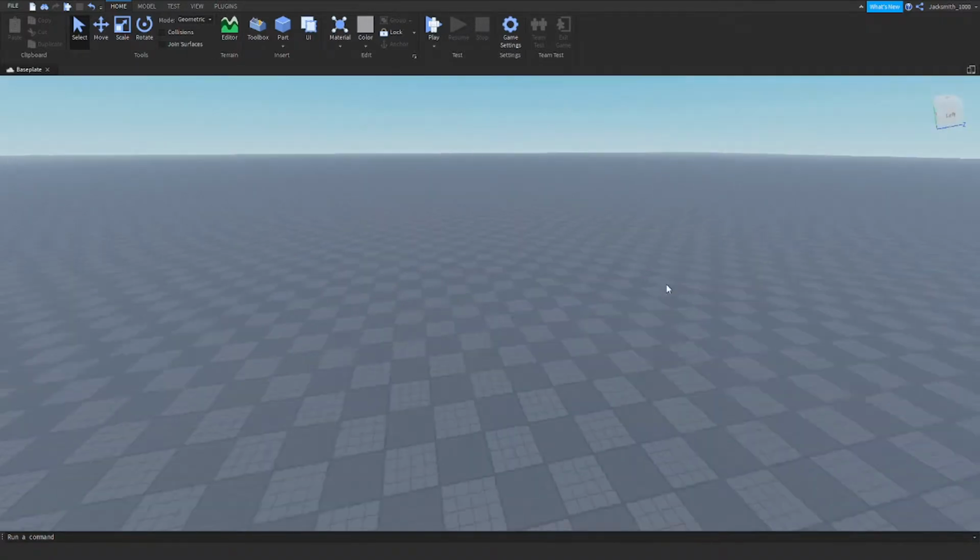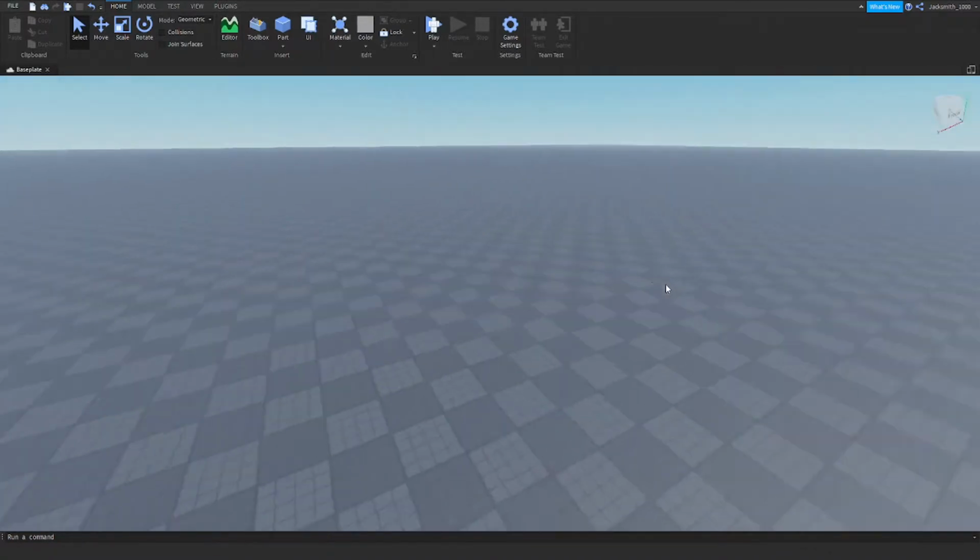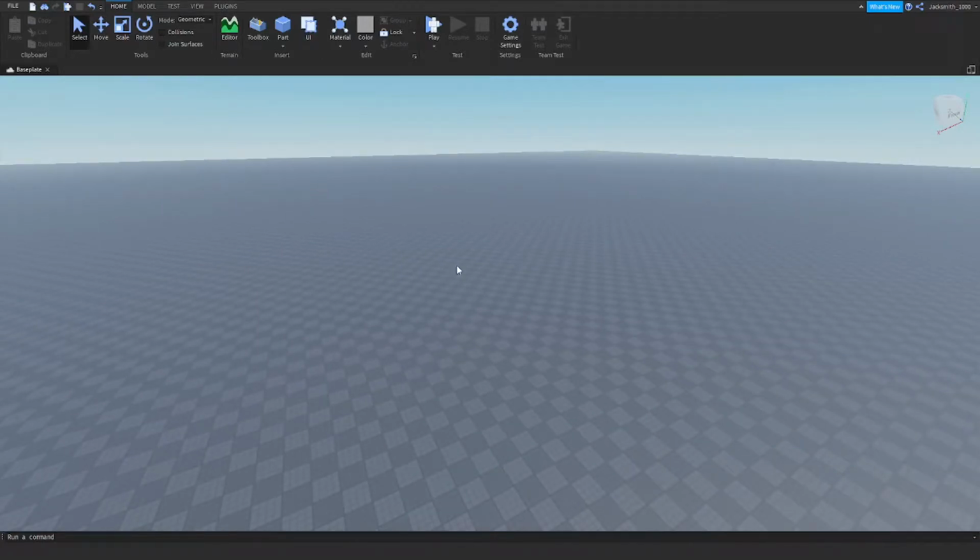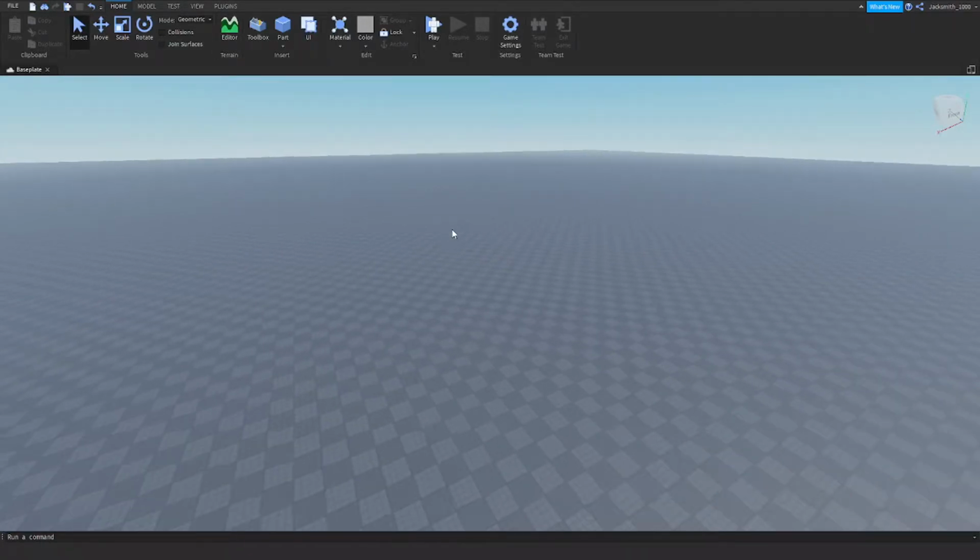Alrighty, hello everybody, welcome back to another scripting video, and today we're going to be taking a look at how you can make your very own kill part in Roblox Studio.